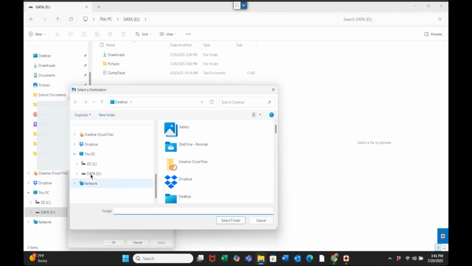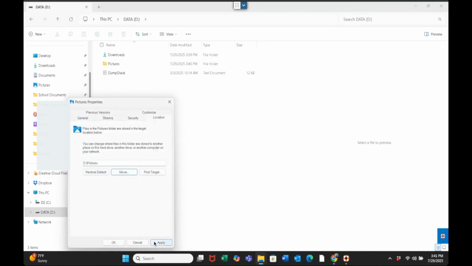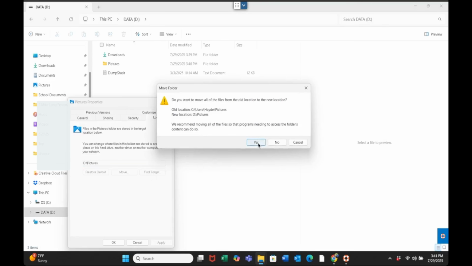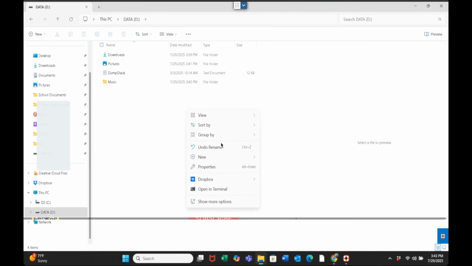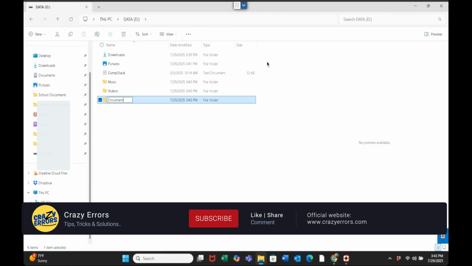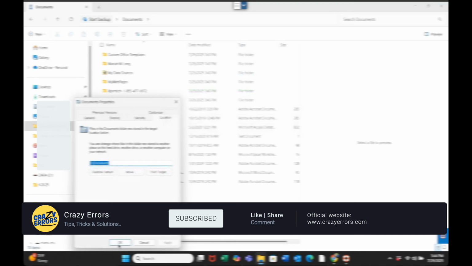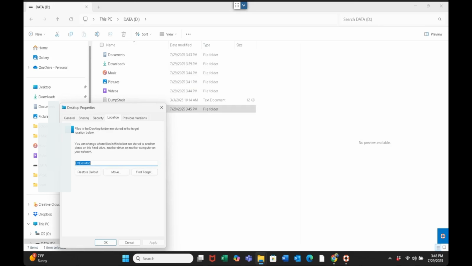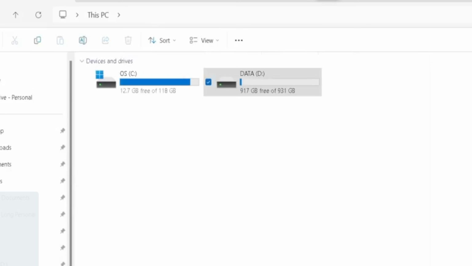Scroll down and select data D. Now we have pictures here. Select folder, apply, and click on yes. Yes, we want to move all the data. Click OK. Repeat the process with other directories too, and this is how you can simply offload all the data, not only for now, but also for the future, from the main drive C to an external SSD or hard drive or built-in secondary hard drive on your computer.